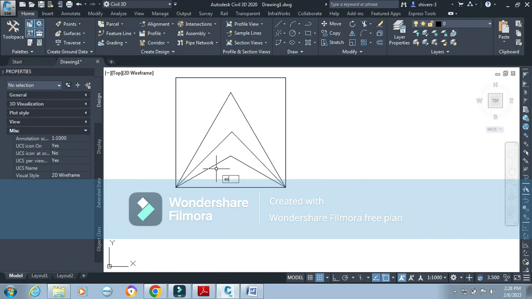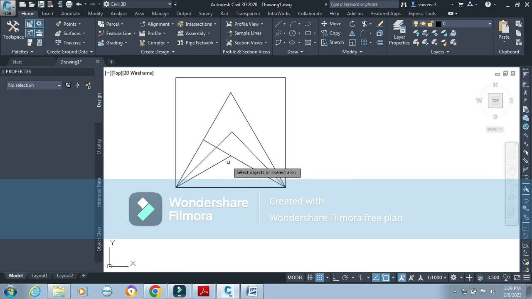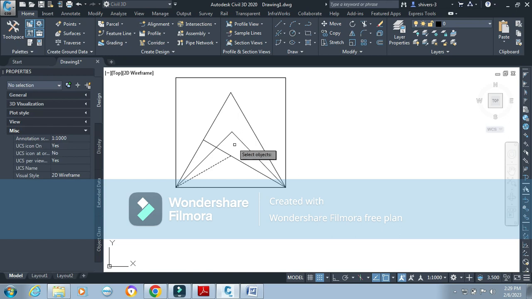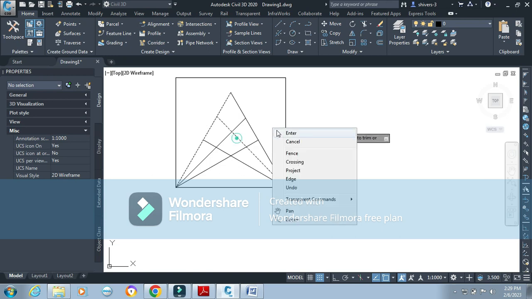So you type EX, go extend, you click the line you want to extend and where you want to extend it to. Then you press enter and you go like that. Same thing, the line or lines you want to extend and where you want to extend it to, press enter. Okay, so then line, trim, extend.